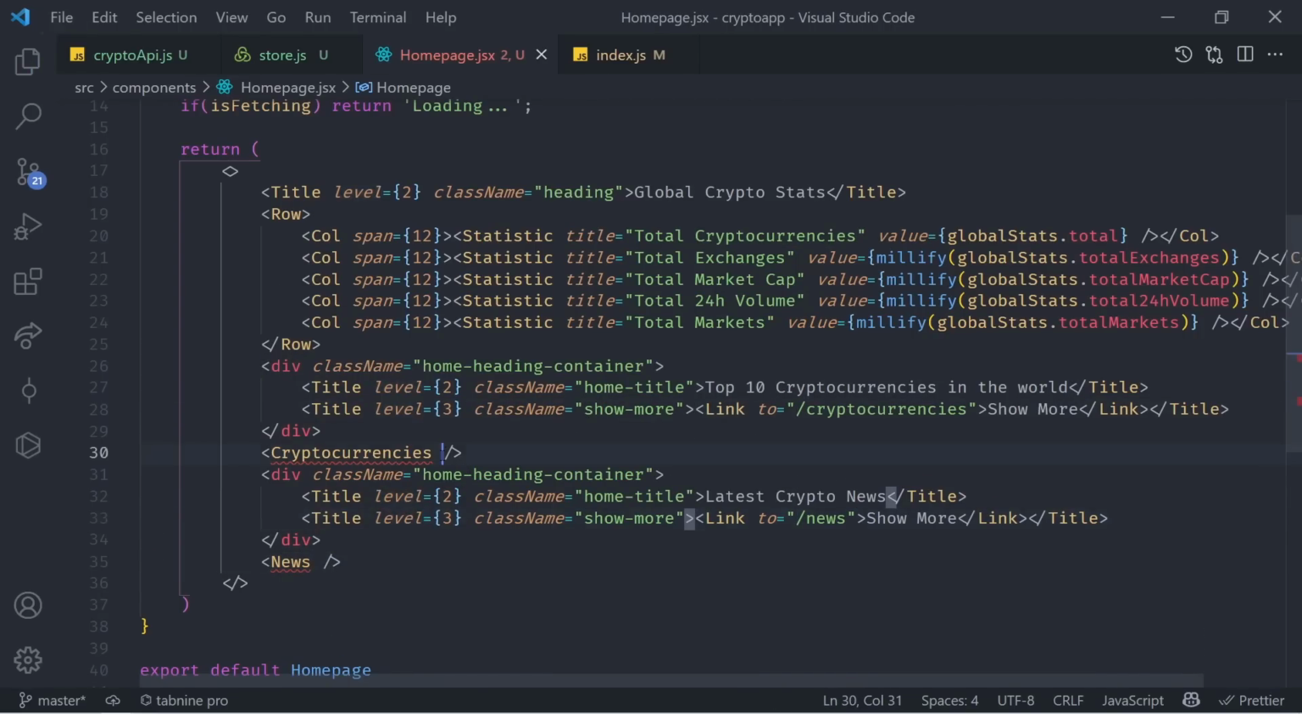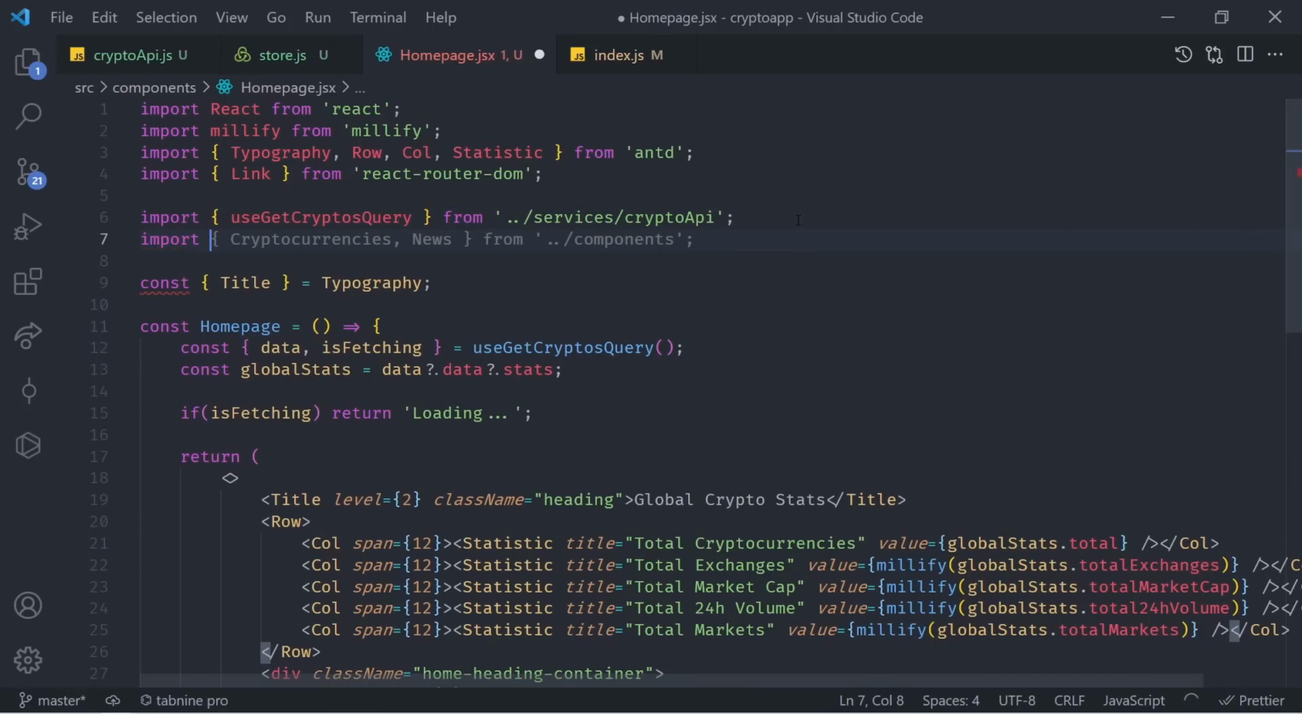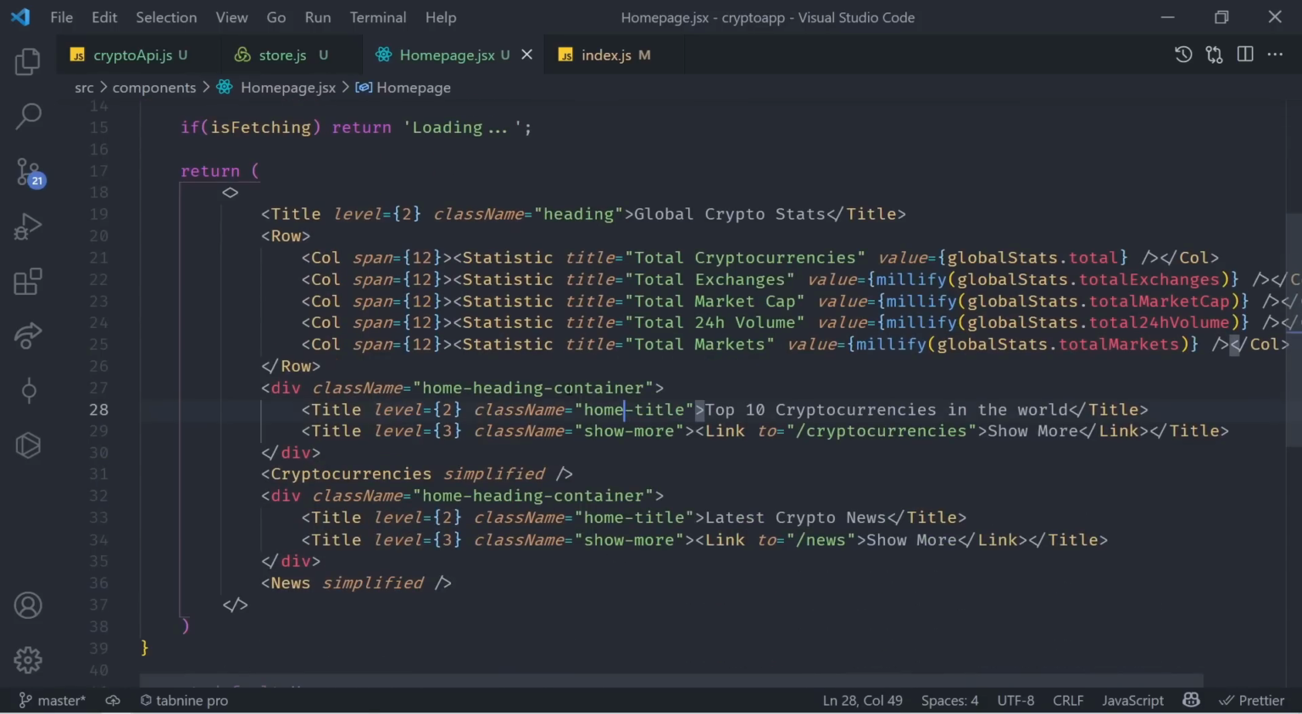Now, when calling both of these components, I'm going to pass one prop, which is going to be called simplified. On our homepage, we only want to show the first 10 cryptocurrencies and first 10 news. So with this variable, we'll be able to change it to only show 10 and not 100. Of course, to render these components, we have to import them. So just at the top, let's say import Cryptocurrencies, and that's going to be from ./components. And from there, we can also get the News. Let's save it and take a look.